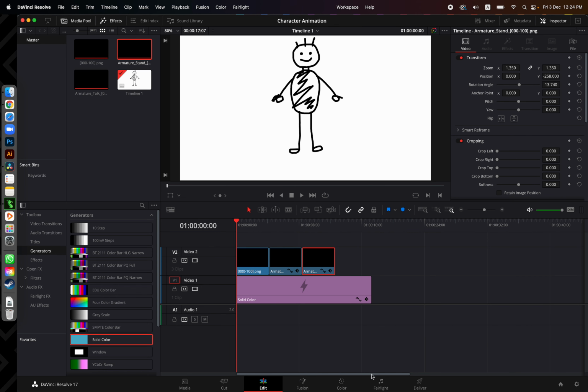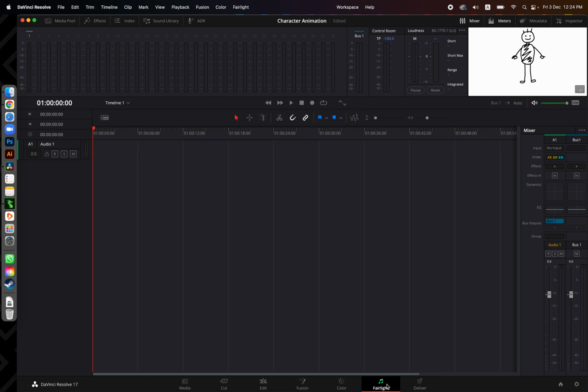But now I just go to this music icon, the Fairlight, to do some voiceover. I can use the space key to play the movie. It will be previewed on the upper right corner. What I need to do is try to do some voiceover when the character is speaking here. So first of all, let me stop it and go to the audio 1 channel. Here is audio 1. There is no input at this moment, so I need to set the input.